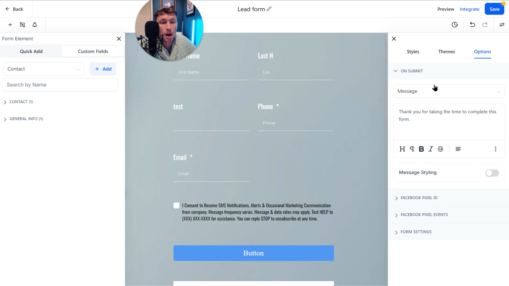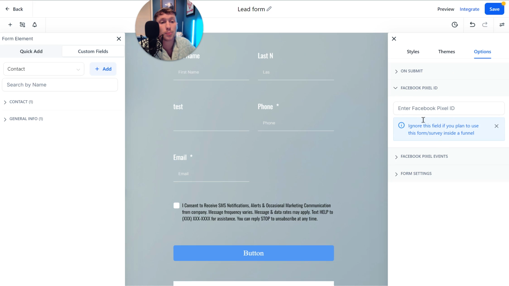And last but not least, we have options. Okay, this is basically sending a message after they submit the form. Because the whole point of a form is someone puts in their info and it submits, it goes into submissions, and then there's next steps. So you can add to automations, this message will be sent, you can do all kinds of stuff. But it's got a couple pretty cool things.